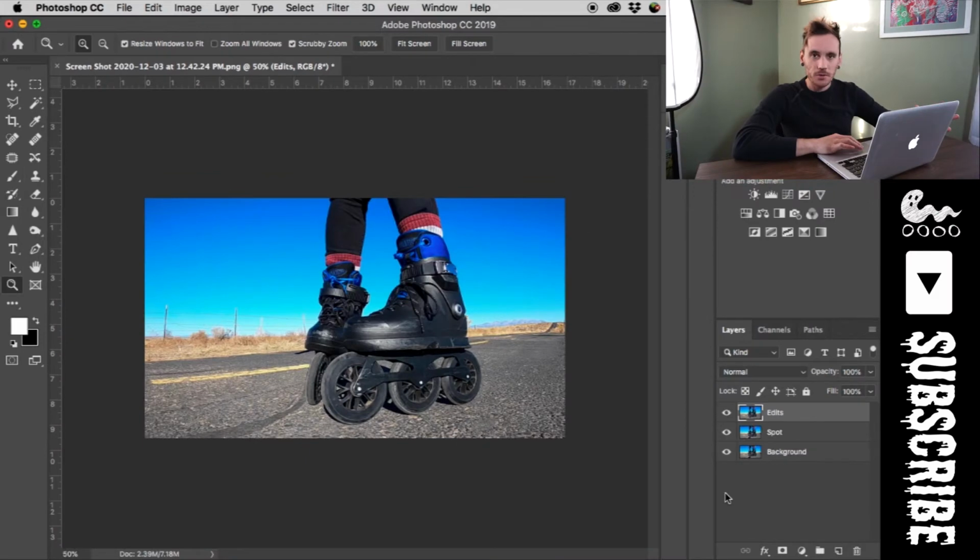That's funny. Now what I'm going to do is start thinking about the composition again. I already did crop this image, but now I want to do something a little more manipulative in terms of getting my skate closer to this far edge. So duplicate my edits layer.